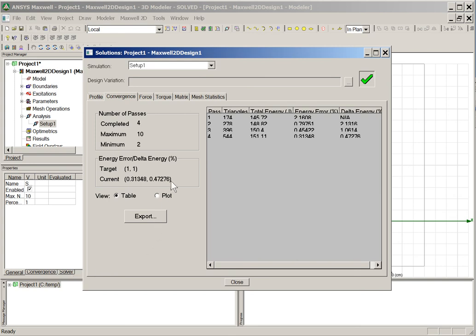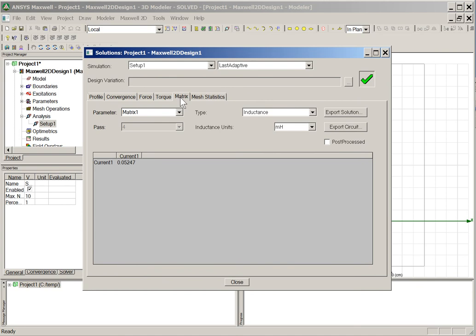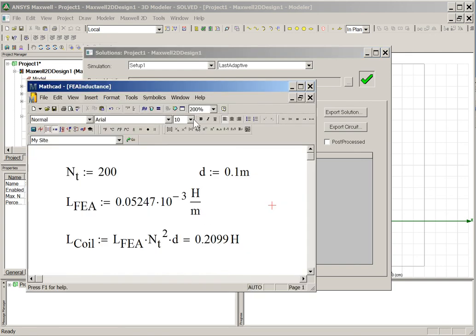Let's look at the matrix solution, and I get 0.05247 millihenries. See that value here. So that's not the value that was in the book. Okay, but to see how to convert that, I'm going to bring up a MathCAD sheet.